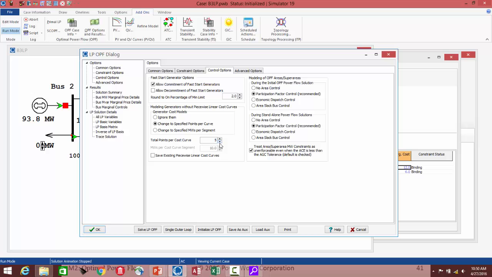You can change that. If you want to make it more granular, you could increase that. I think there's a trade-off between computation speed and maybe numerical stability is better with fewer points per curve, but maybe the accuracy of the fit is better with more points per curve. So that's the trade-off. You can optionally choose to convert to specified points per curve or specified number of megawatts in a segment. So then in that scenario, generators that have a larger operating range would have more points than ones that have smaller operating ranges. So you can do that too.